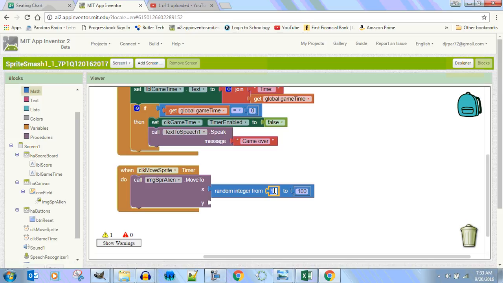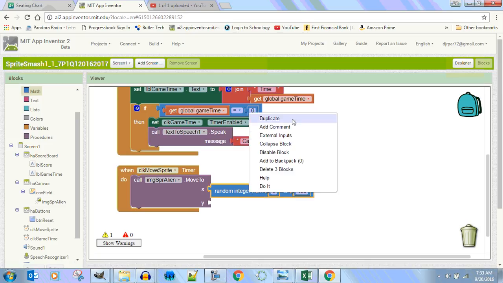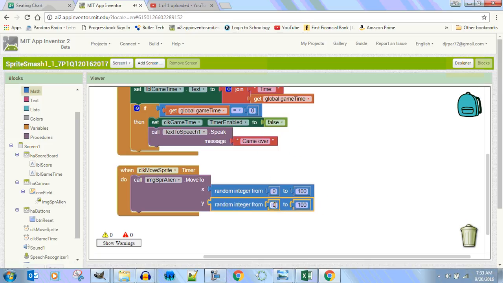What's the top left corner of the screen? 0, right? So I want to go from 0. And I can copy this and paste this. This is 0, 0. So x is 0, y is 0. That's a good coordinate. How wide is our screen?